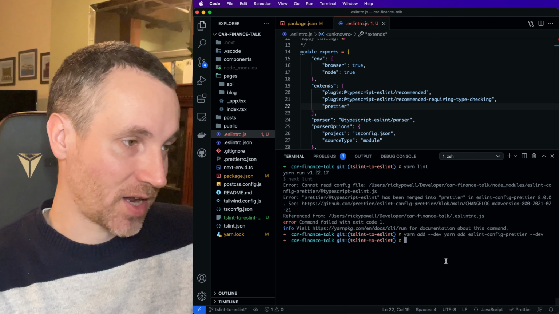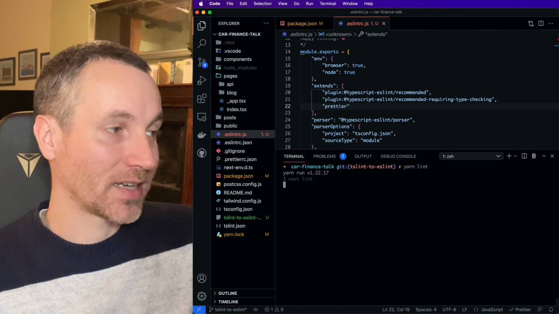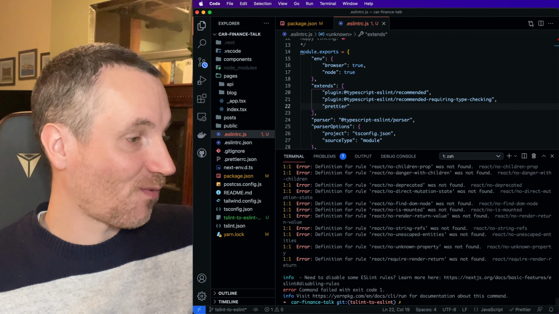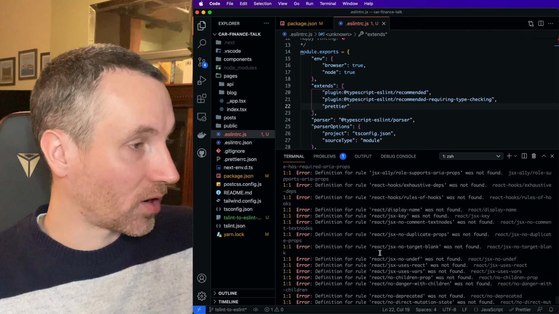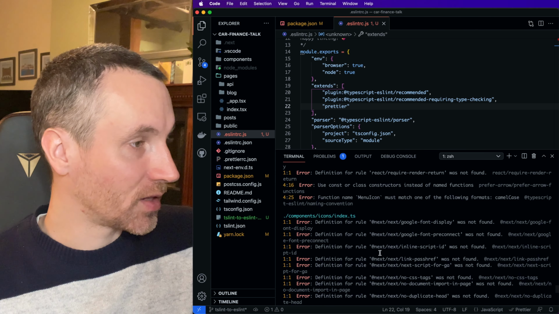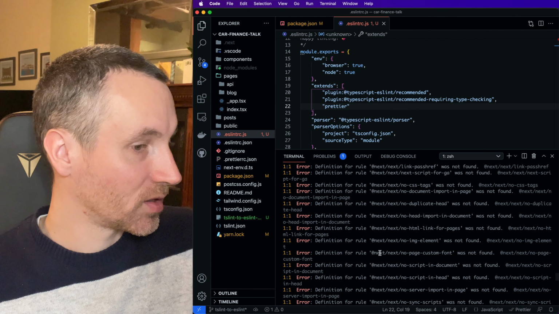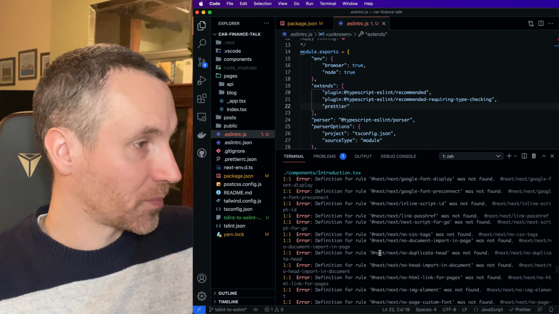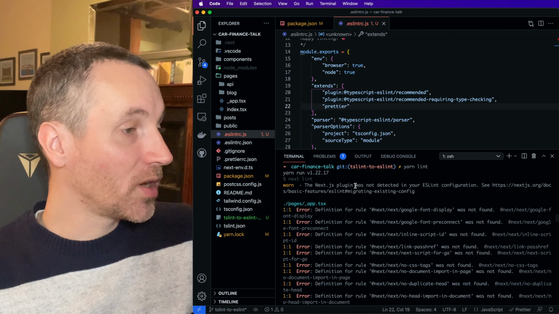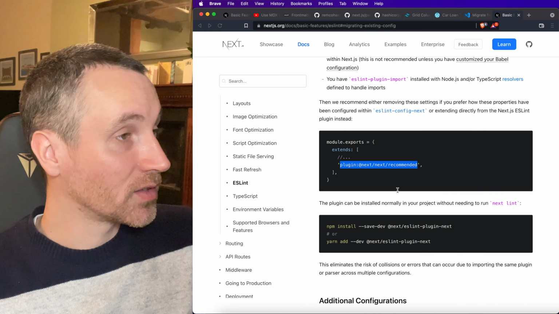So watch what happens now if I was to run my linting, so the next lint command. All right, so it did find some errors. However, let me go up a little bit further and look at the top of this, see if there's anything else we can learn from this. Okay, so the next plugin was not detected. Go here to figure out more.